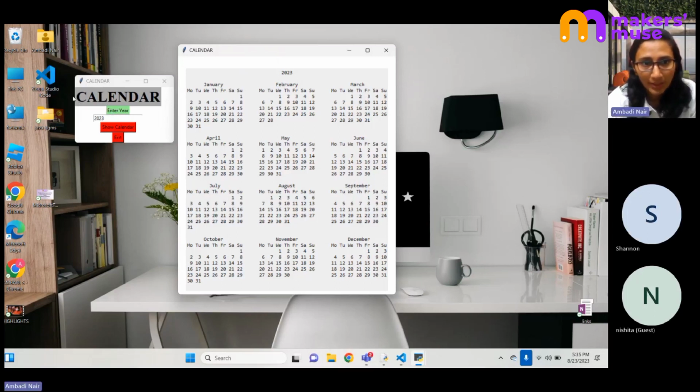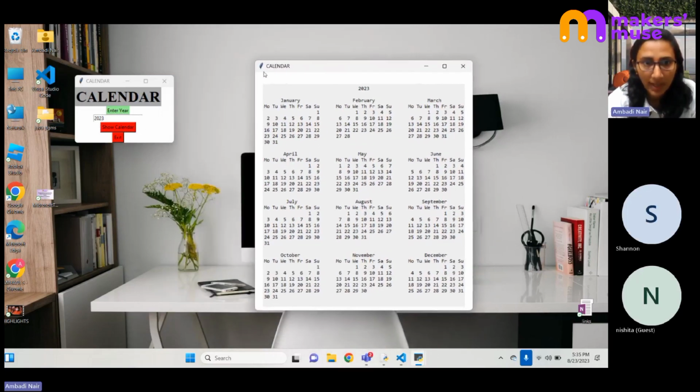Let's count the rows. So this calendar is going to be our first row. Enter year is your second row. The 2023 input area is the third row. Show calendar is the fourth row. And the fifth one is the output, this one. And the sixth one is the exit. That's how we set it. About the grid, I'll explain it later. Somewhat clear, I guess. I'm getting into the program now.